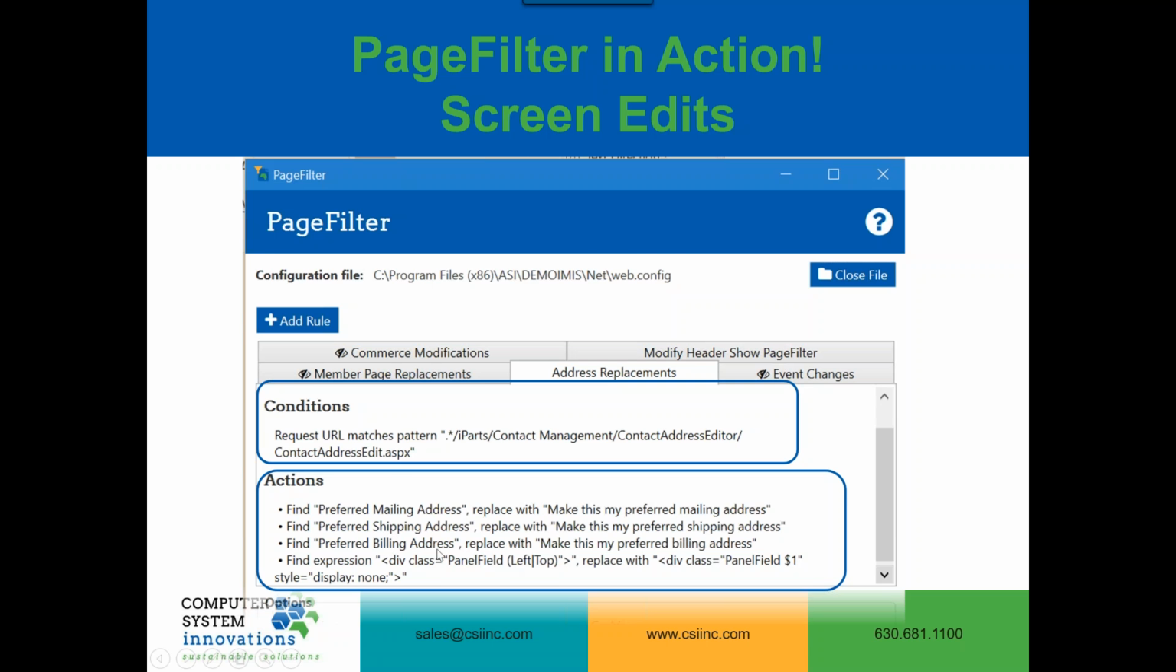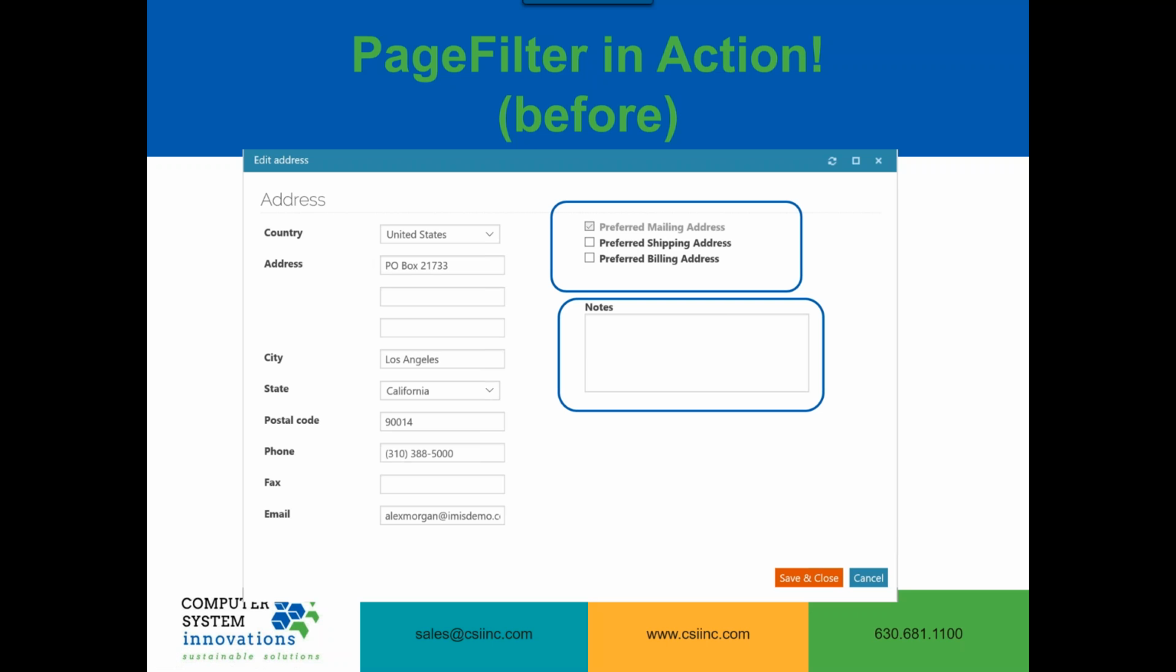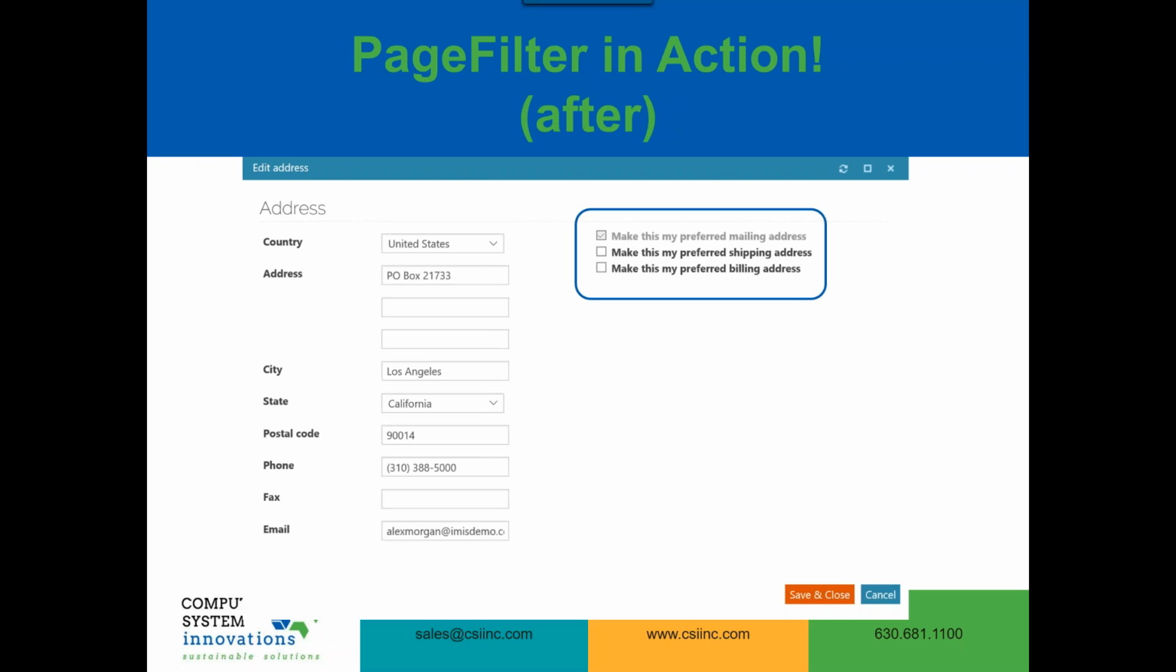What does that mean? Well, if you've ever used Rise, this is what your address screen looks like. It says preferred mailing, preferred shipping, and then you have these notes. These notes are being saved in the name address table where they're almost impossible to see from the iMIS desktop. In fact, I think they are impossible to see. So we have clients that say we really don't want members putting notes in here, and they don't understand what these checkboxes are. So we take PageFilter and we change them. Ready? Boom. Notice that it says now "make this my preferred mailing address," and notice the notes are gone.